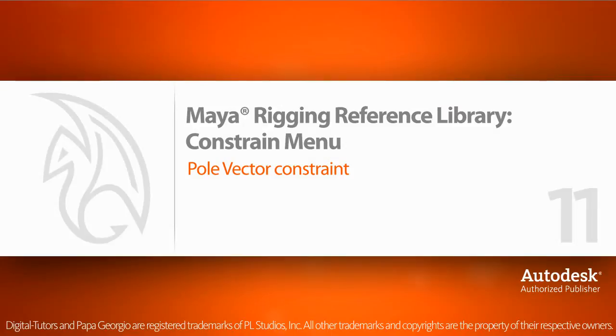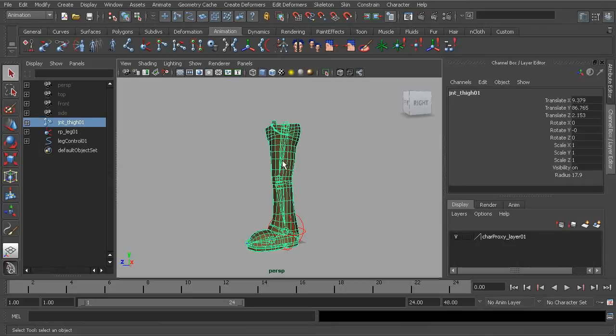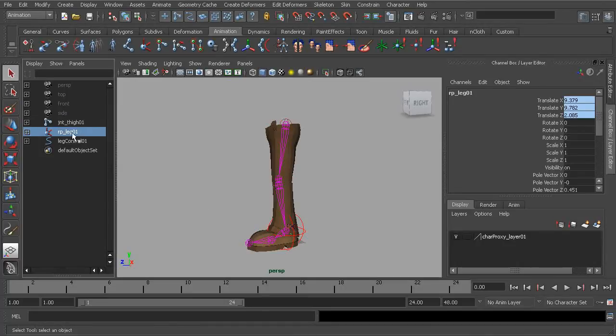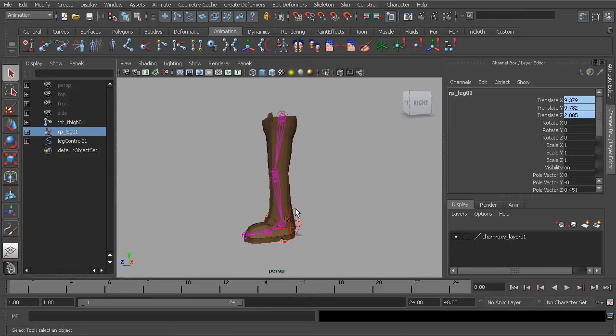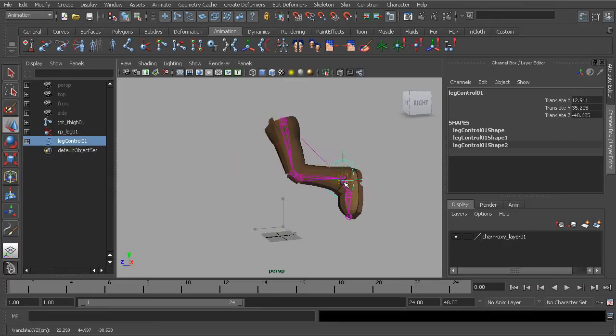Let's take a look at Maya's pole vector constraint. Within the scene, we have a very basic leg rig. The leg chain has been connected with a rotate plane solver. So if we were to grab the leg's animation control, you see we have inverse kinematics.